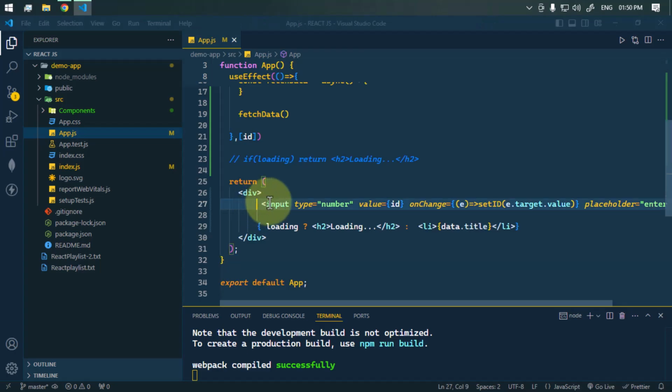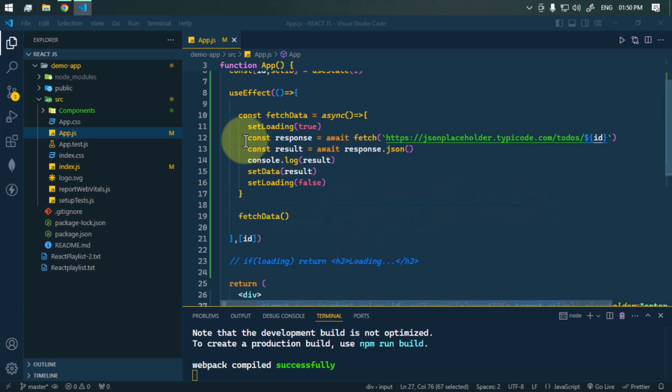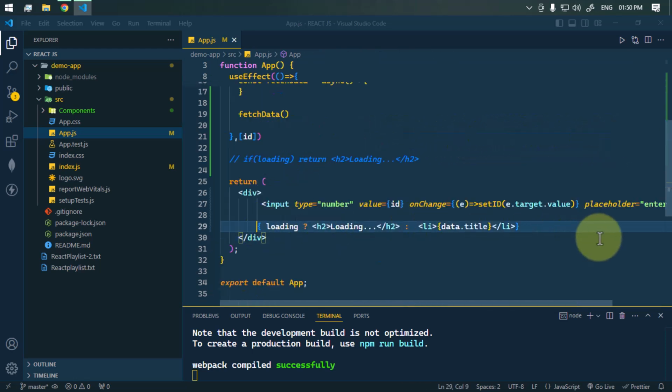So this way we can get the ID from the user, and then we can fetch that specific todo with the ID, and we can show that in the list item.